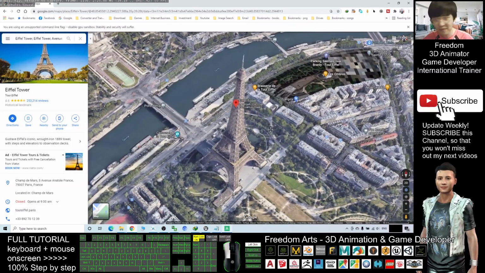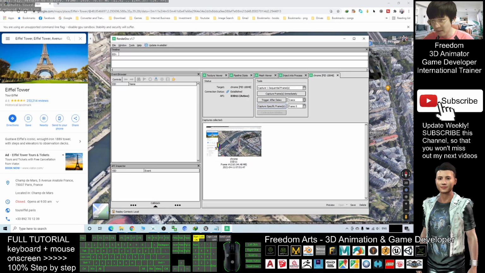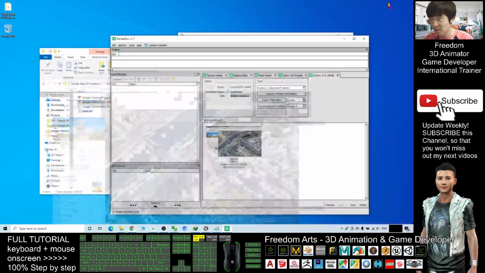After 5 seconds, you can see it is here already. Back to your RenderDoc. This is 44.48 MB. The RenderDoc already helped you to capture the 3D models as an RDC file. Alright, now I minimize my Google Chrome.